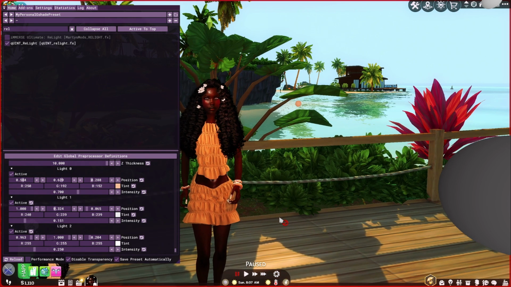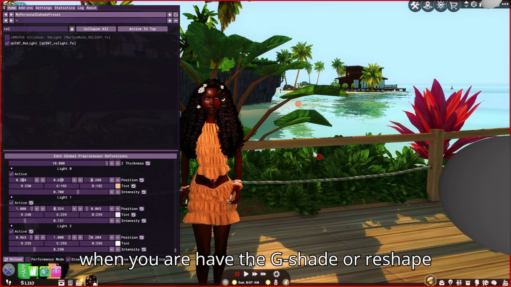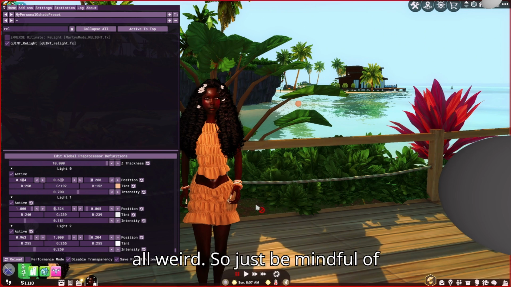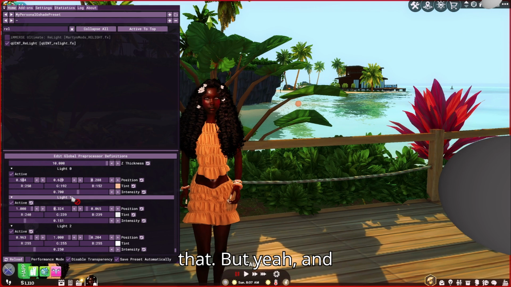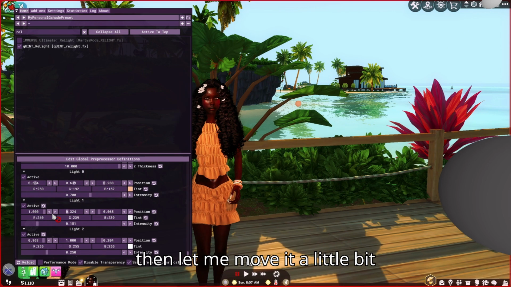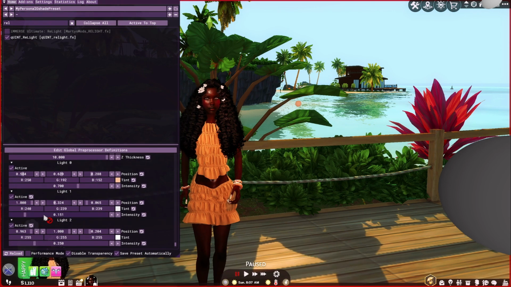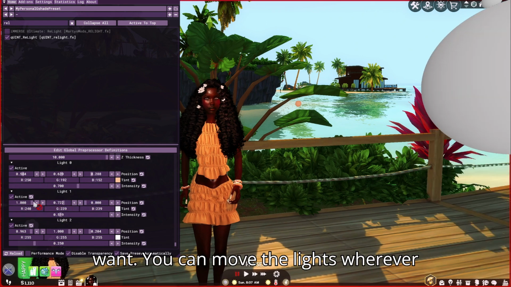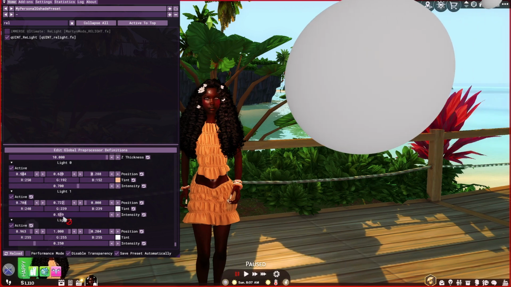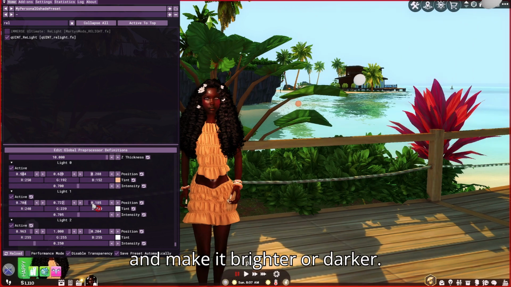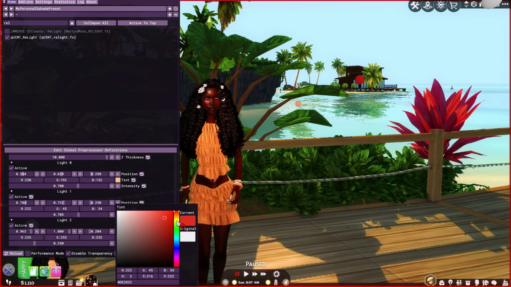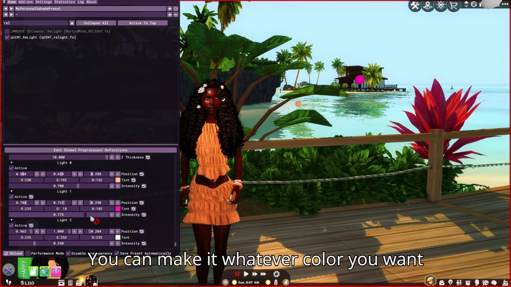Because when you have the Gshade or Reshade panel up, the camera will be moving all weird, so just be mindful of that. But yeah, let me move it a little bit. You can move the lights wherever you want, and make them brighter or darker. It can be whatever color you want it to be.